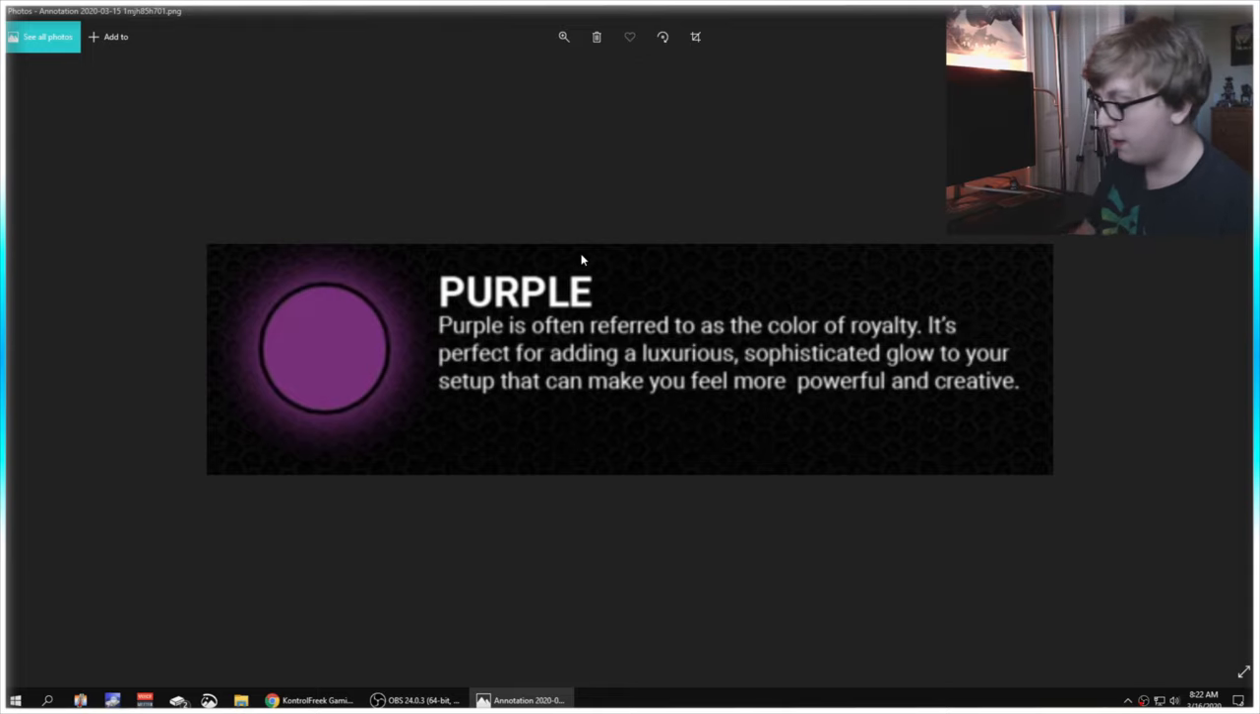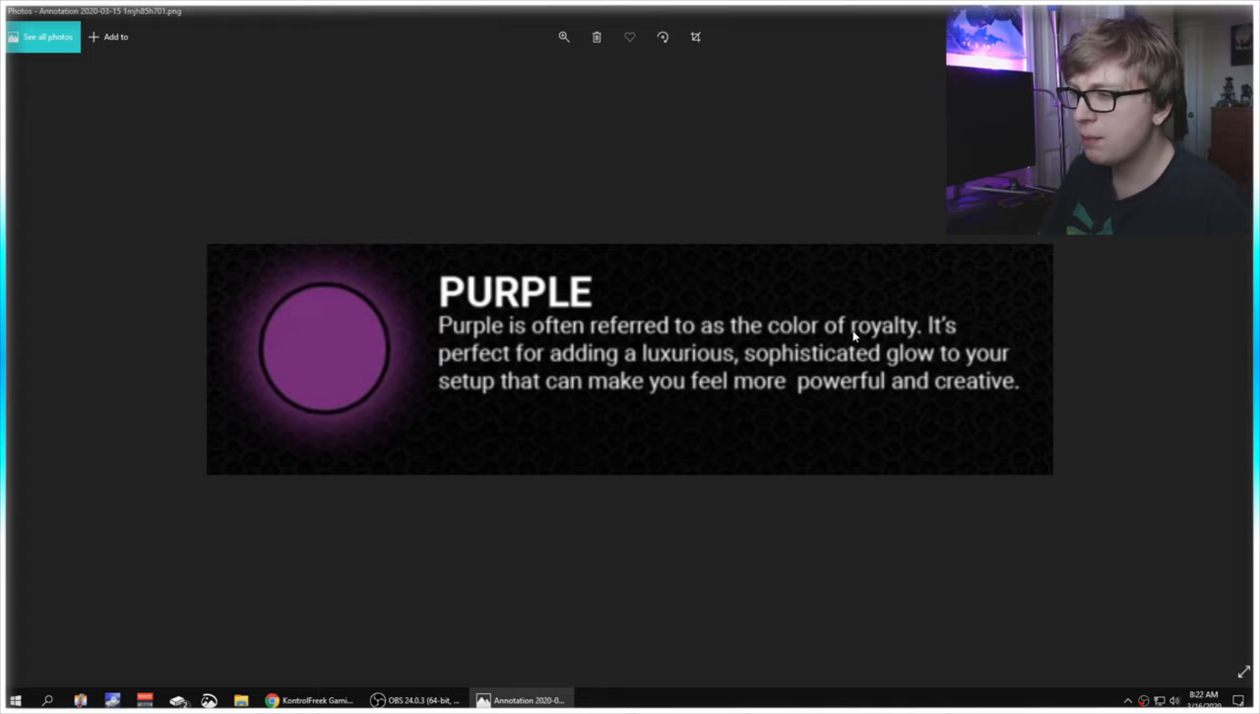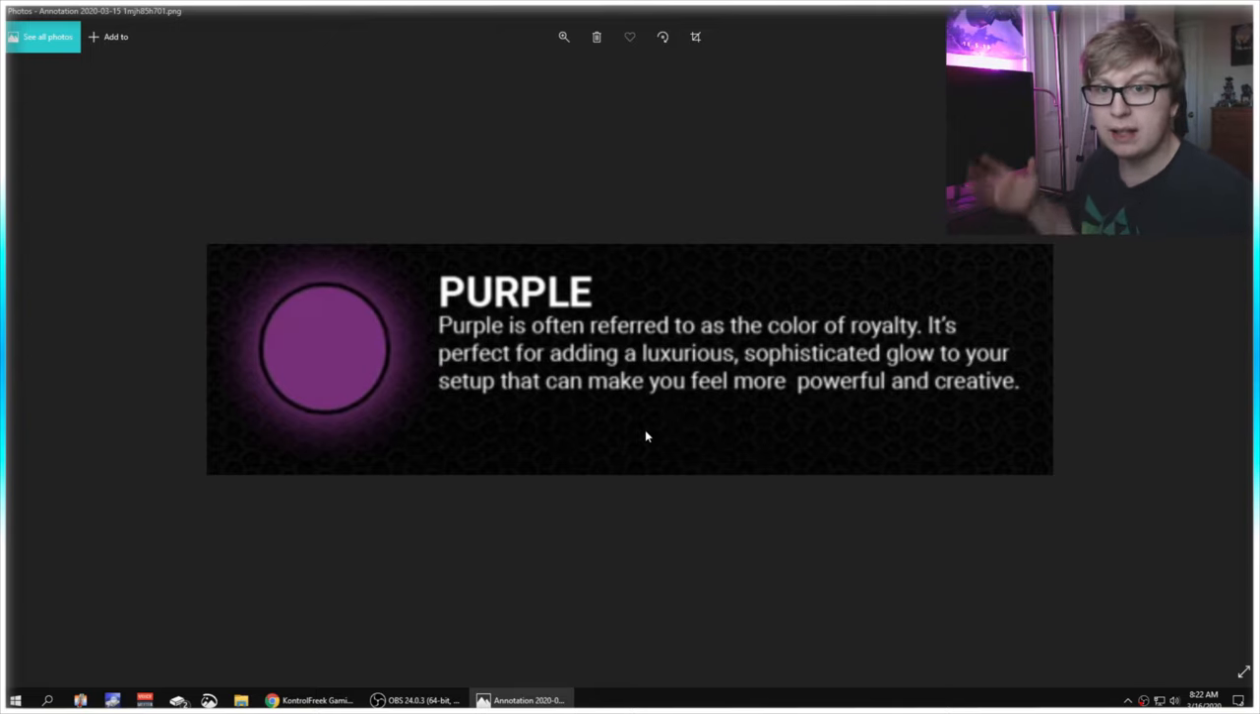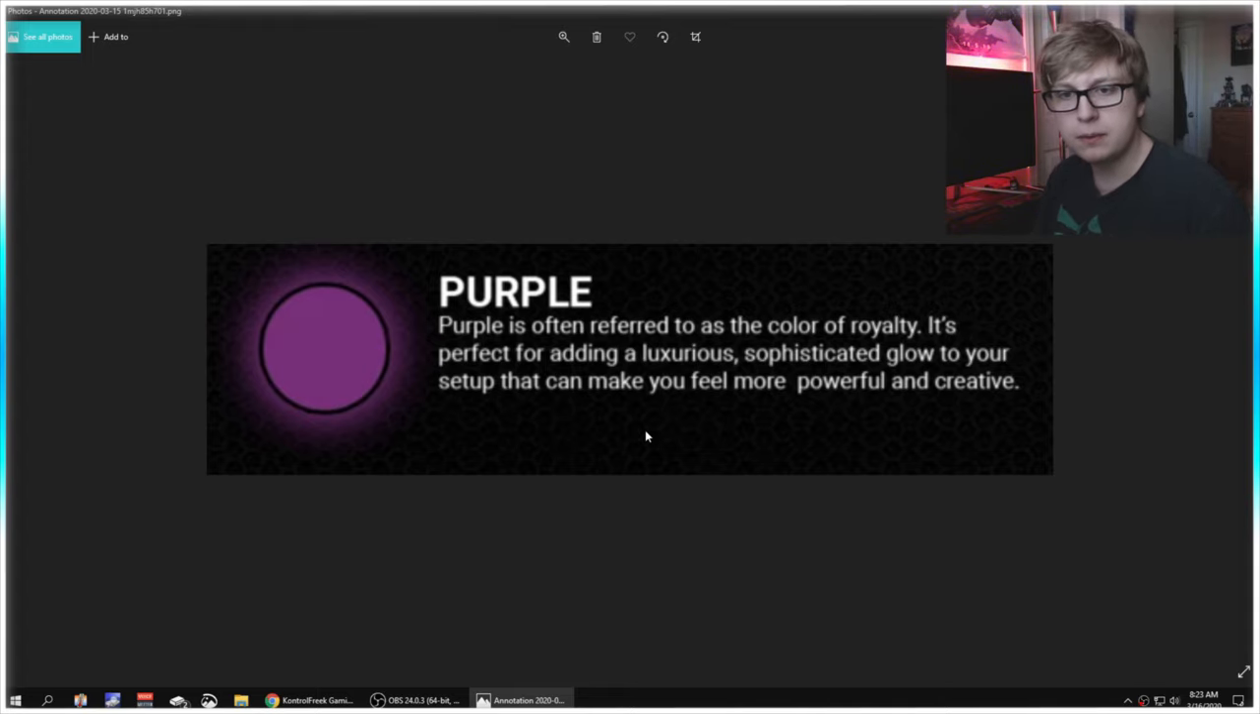Alright, so purple, one of my favorite colors on an RGB spectrum, is often referred to as the color of royalty. It's perfect for adding a luxurious, sophisticated glow to your setup that can make you feel more powerful and creative. I stopped there because I thought it was going to say it adds a luxurious, sophisticated glow to your setup, and I agree, I love my purple glow behind my monitor when I'm just chilling in my room. It makes my room feel more special, cooler, more high-tech even, and then it's powerful and creative.